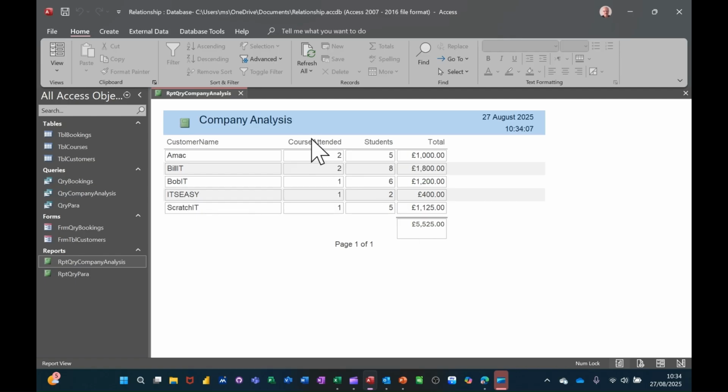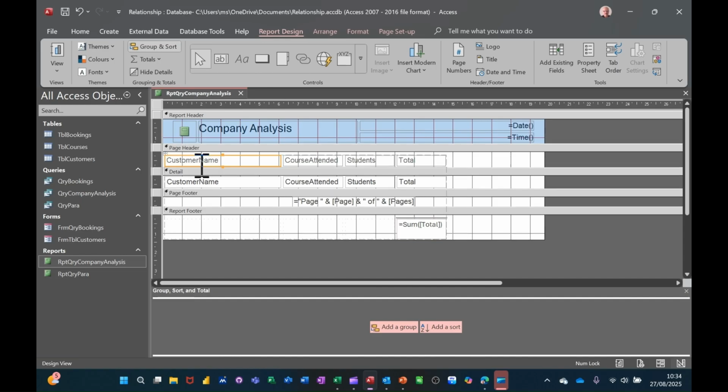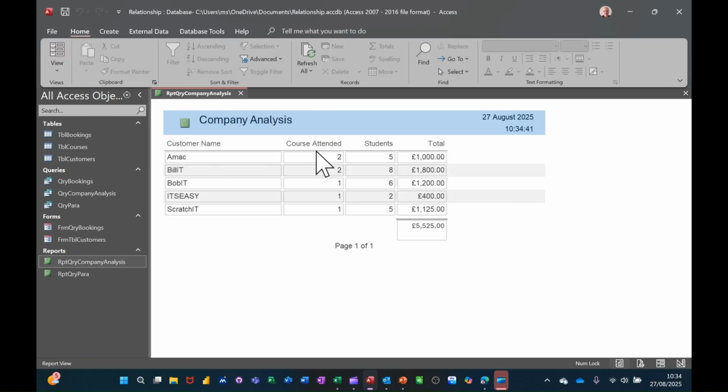Where it's got course attended, and this you can space those out as well. So if I go back into design, these are just labels, so I can get up there, space that out, and that one. Students, totals, everything else is okay. These are the fields, you don't touch those. Yeah, so everything is okay. Save the changes, and that is that report done.